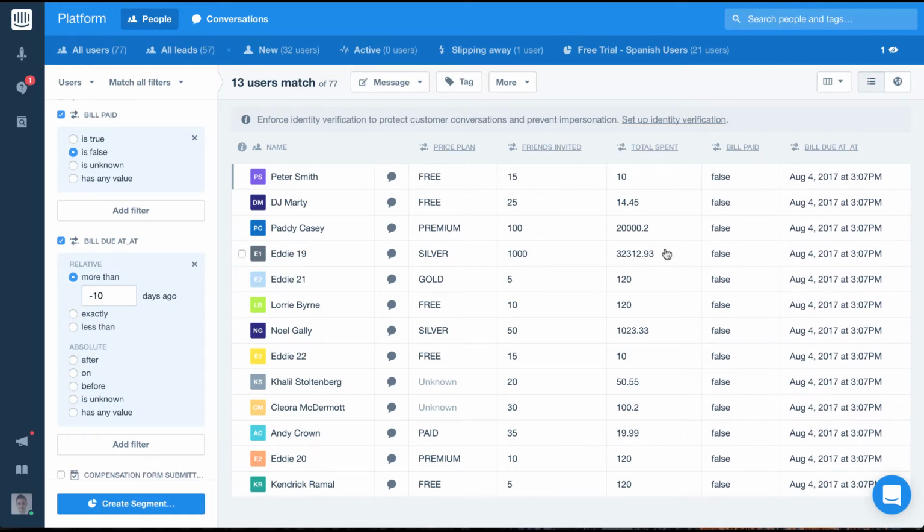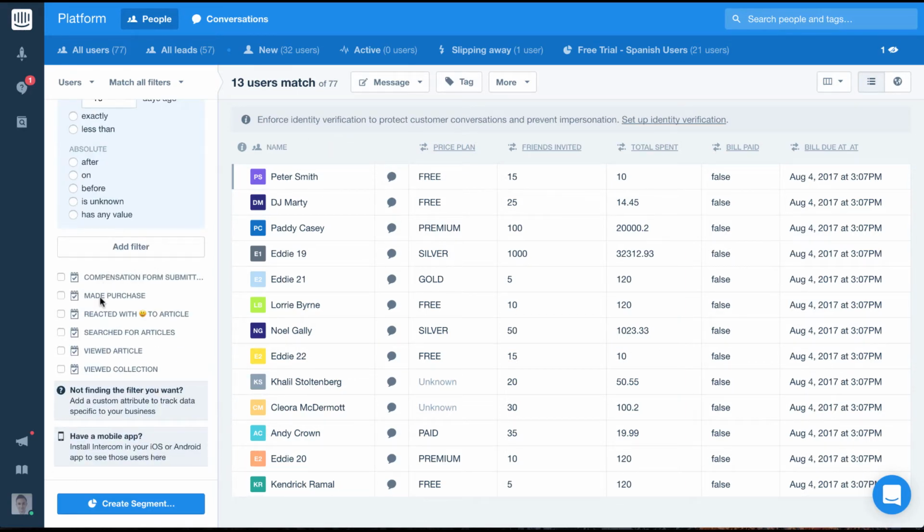In the next video, I'll run through what we call events, which track the actions your users perform throughout your platform, which you can also send to Intercom to send more targeted and personal messages.